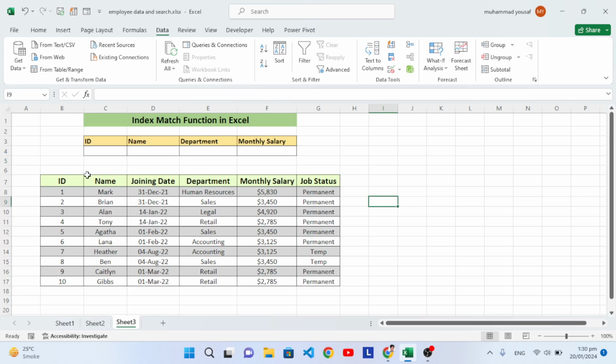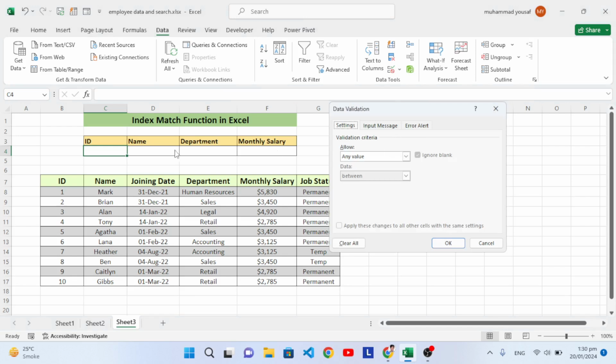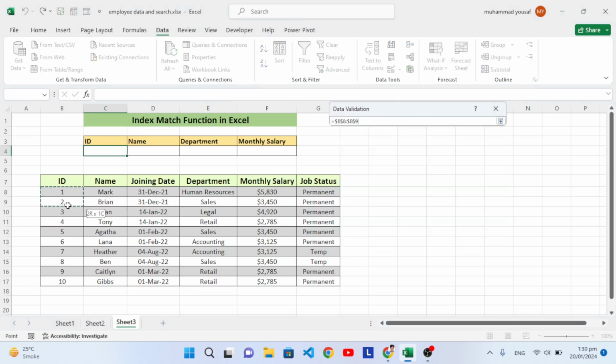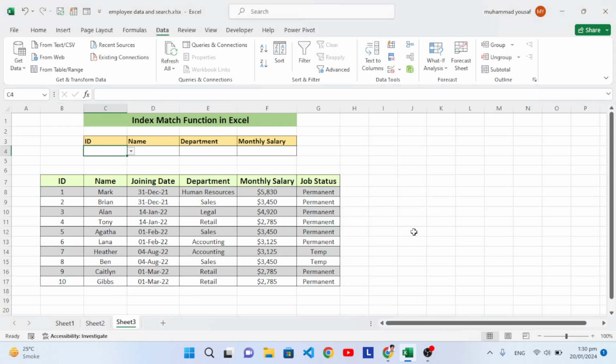For example, we would like to find data based on ID. Whenever we select an ID, we should find the name, department and monthly salary of that employee. For that, first of all, I will list the IDs of the employees. To list them, we will move to the Data tab and come to Data Validation. After Data Validation, here we will select List, then select our data, press OK. So this is our data that we have right now, the list of IDs.